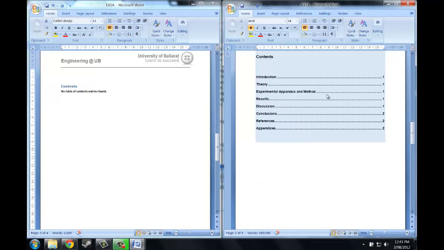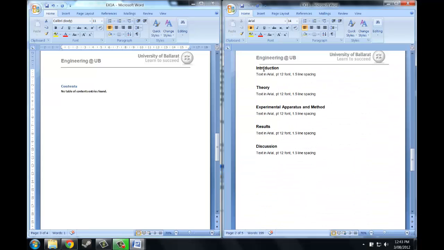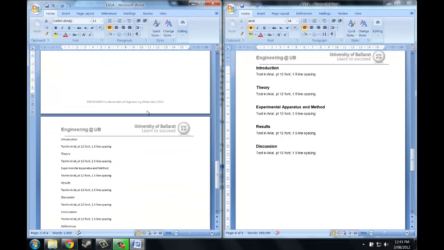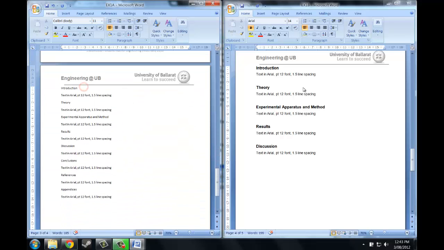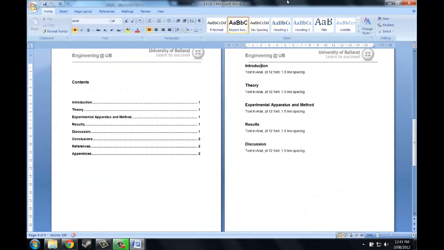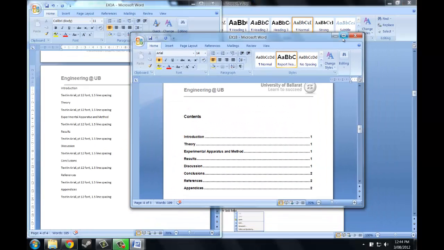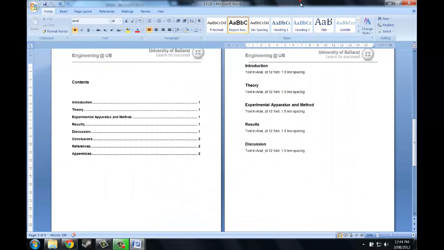Okay, so if we scroll down a bit further in 1B, you can see we've got Introduction, Theory, Experimental Apparatus and Method, and so on. In 1A, we also have the same text, but different format. I'll maximize so you can get a better look. Oh, by the way, you can maximize, instead of using the little button over there, by double clicking, or you can drag the window to the top to maximize.